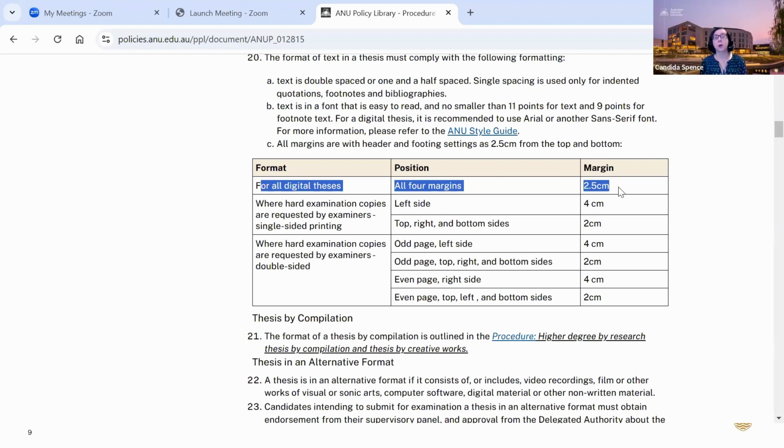And you may have different margins in honors thesis as the main difference from anything I've been teaching today. So do check with what margins are required. If in doubt, then just stick with 2.5 centimeters because at least you're following a policy at ANU.